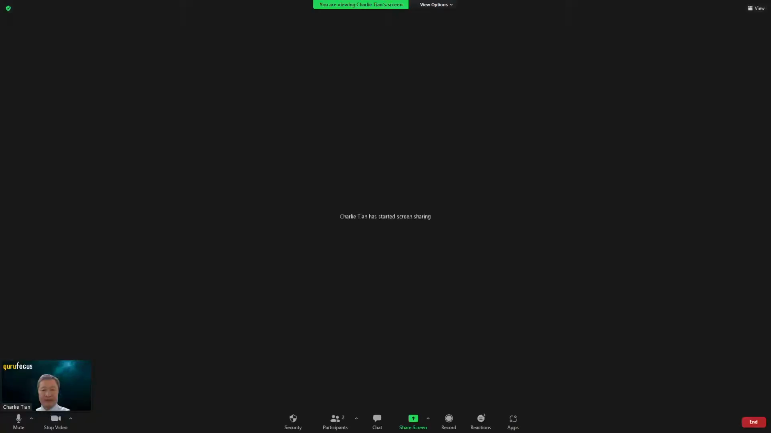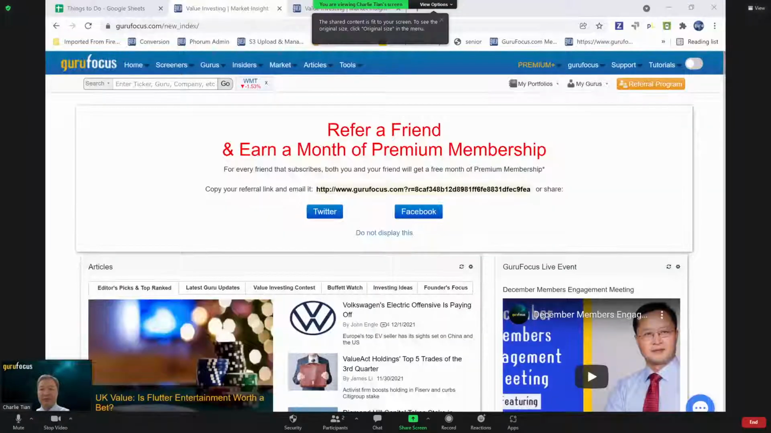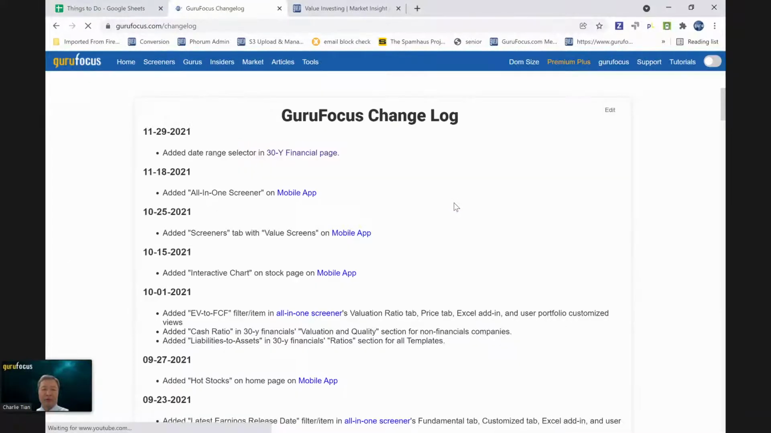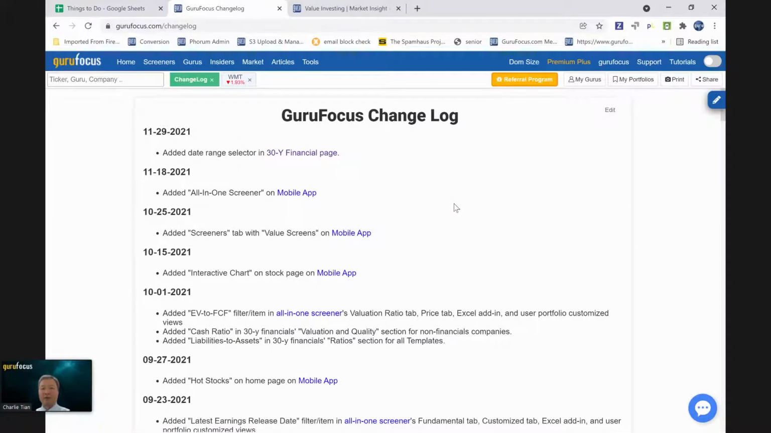Okay, let me share my screen here. Today, first thing I want to talk about is our app. If you come to our homepage, here I'm sharing the screen, and there's a place that says change log. Here you can always check what we're working on, and where we are on the new features. You can see the second item, up to 18th November, we added all-in-one screener in mobile app.